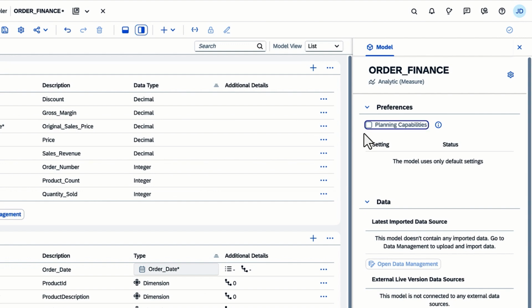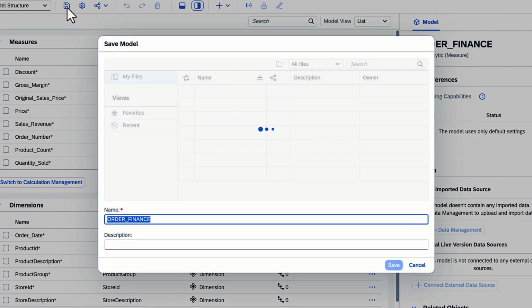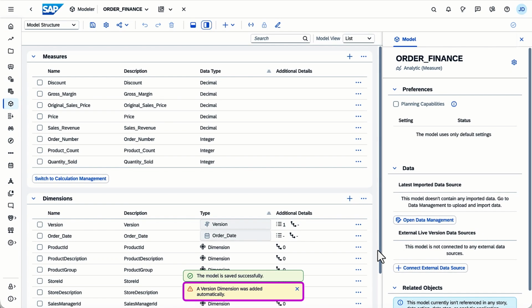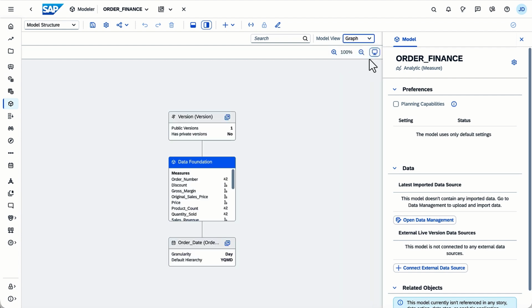Before you make any other changes, you may want to save the model, as some options are not available until after the model has been saved. A version dimension is generated automatically. By default, the model displays in list view with the columns from the data source categorized as measures and dimensions. Optionally, you can switch to graph mode to view the data structure of the model.